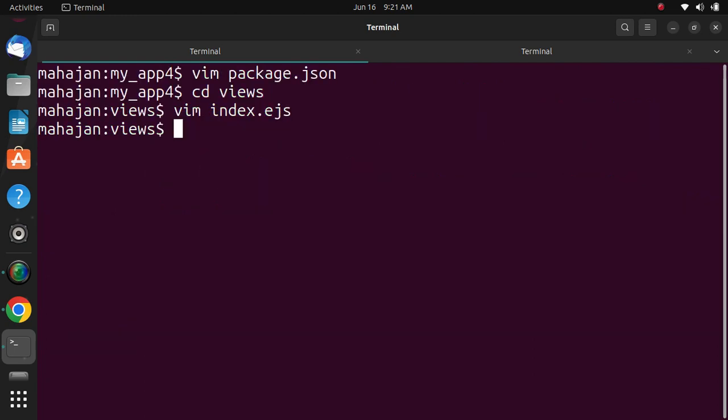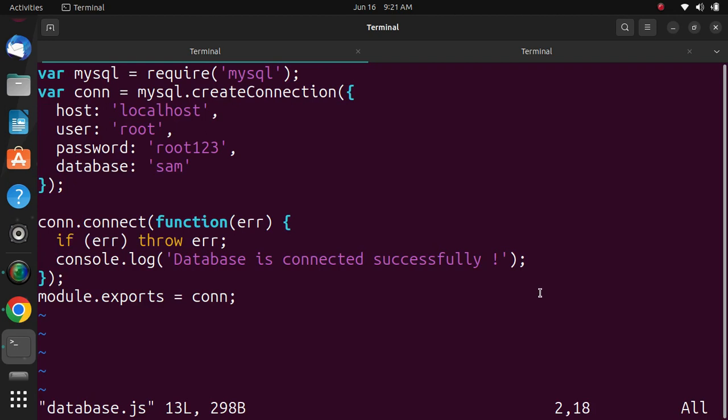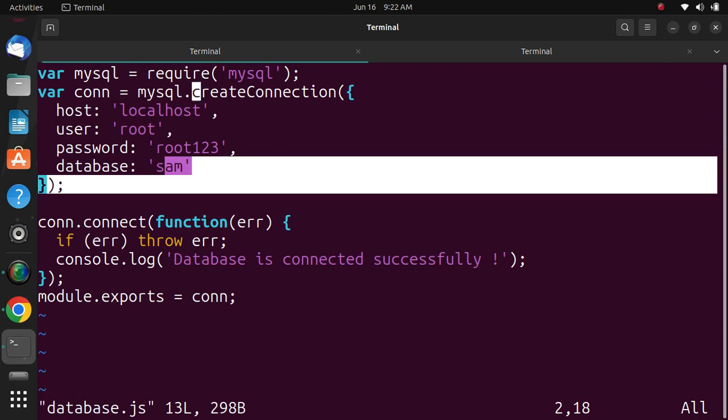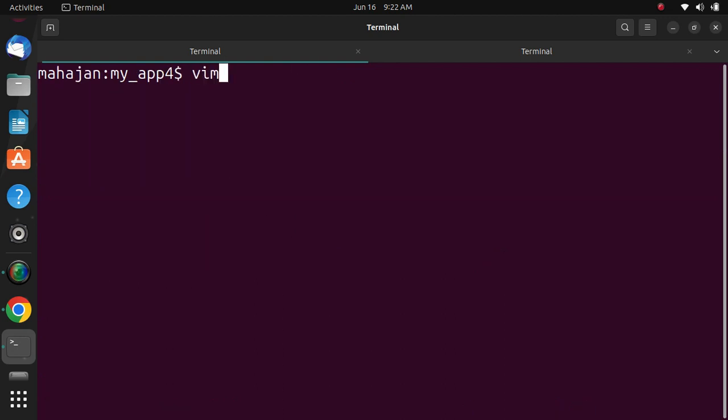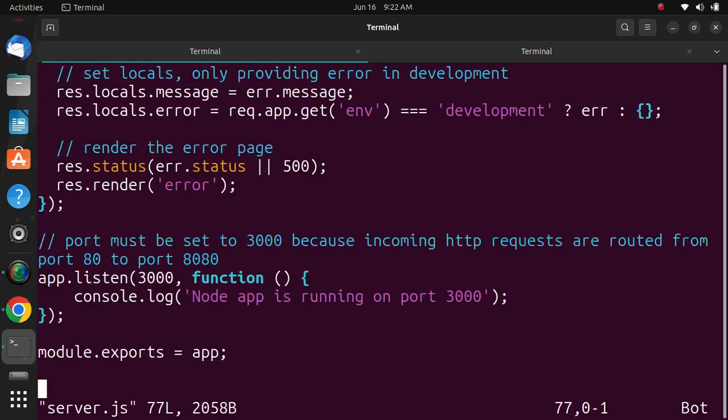Now we will go through the main file server.js. First of all, I will show you the configuration file, database.js. This is the configuration file. Host is localhost and the database is SAM. Now I will show you the main file I am opening.